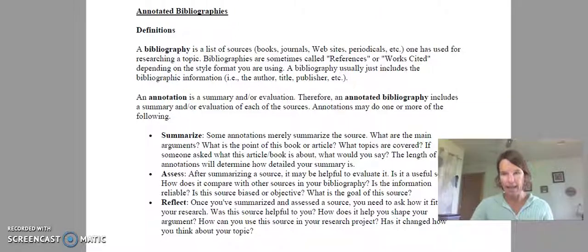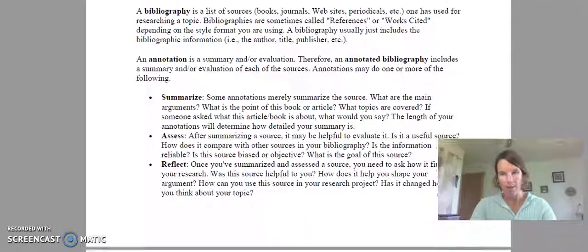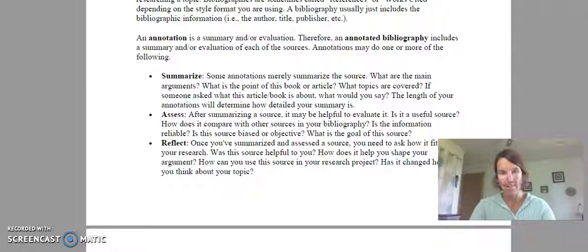Okay, so what is an annotated bibliography? So if we break that down, annotation means to create notes about something. And so we annotate texts when we read them, we annotate articles, we add our notes to it. And so your annotation for this assignment is going to do 3 things, okay? It's going to summarize the article, it's going to assess if this article is going to be a useful source for your work. Is it a good source? Okay, and then it's going to reflect about how this article fits into the work that you're doing.